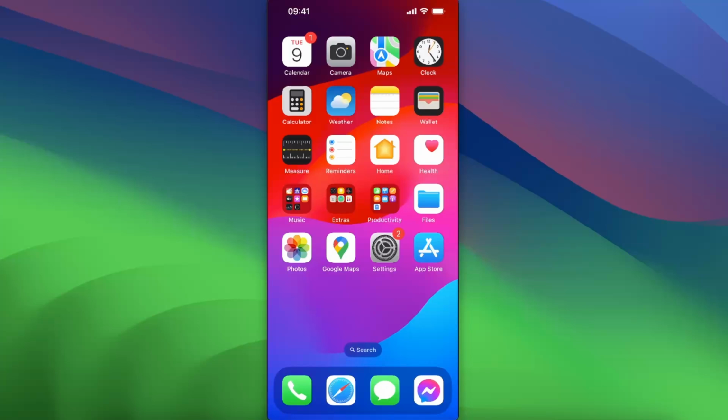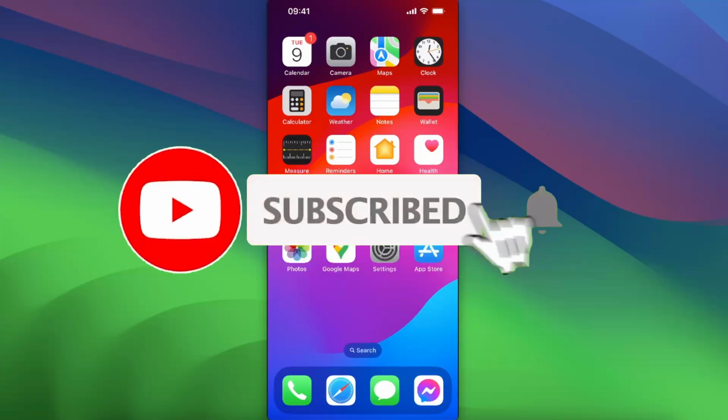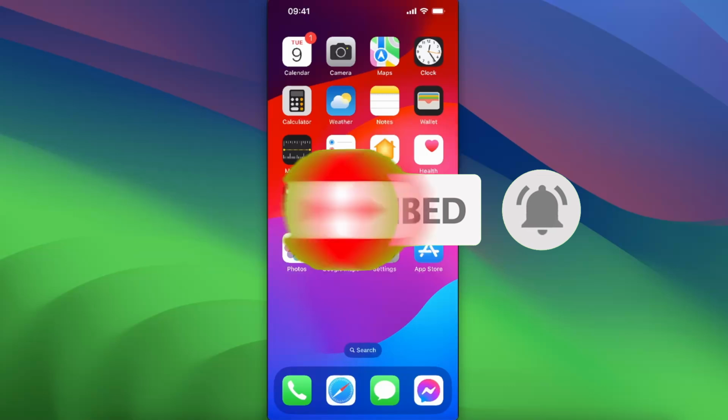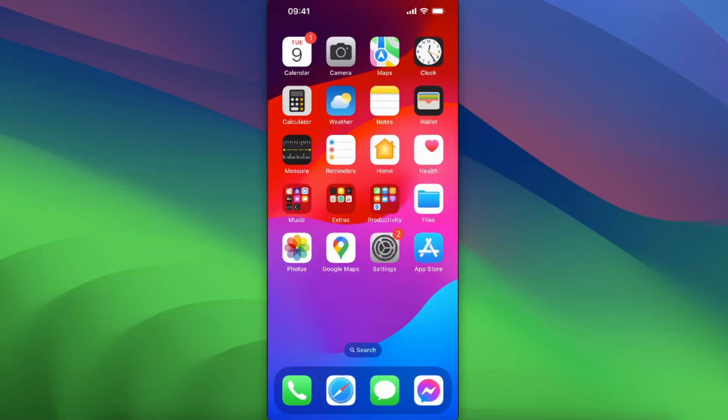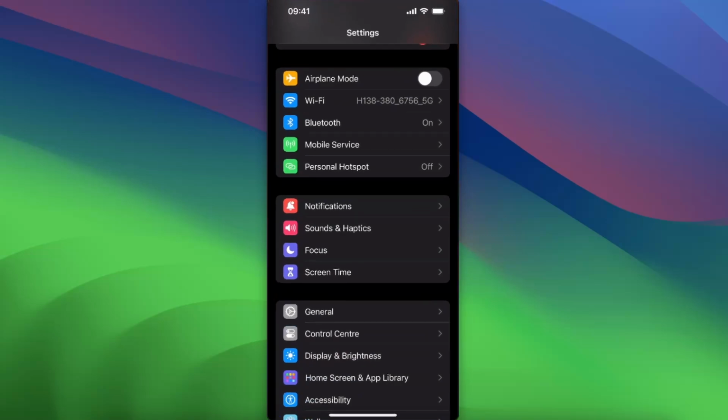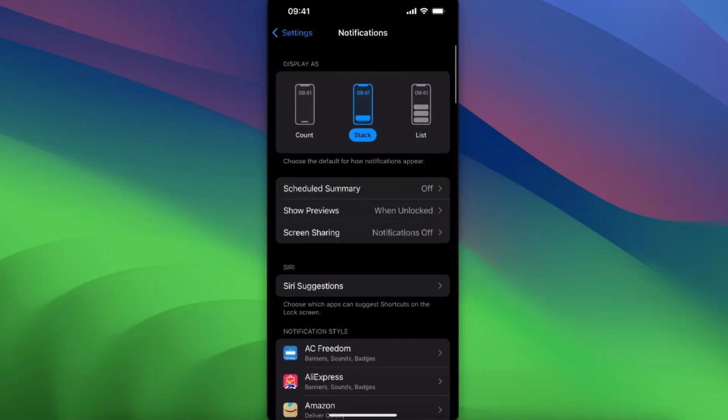Hello guys, in today's video I'm going to show you how you can find deleted messages on WhatsApp. So for example, if you have gotten a message, opened it up and deleted it basically, you can go ahead and try to go to settings, to notifications, go ahead, find WhatsApp.